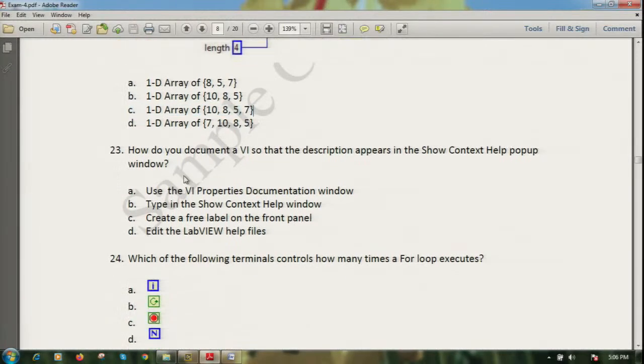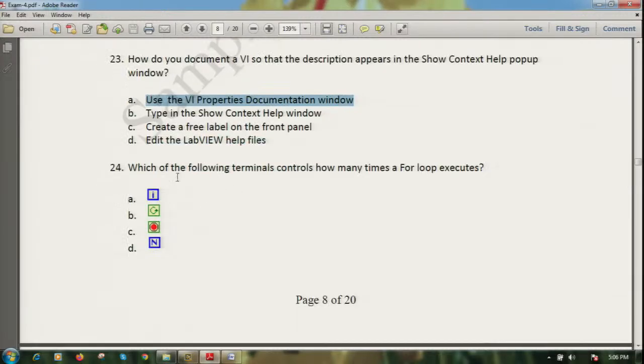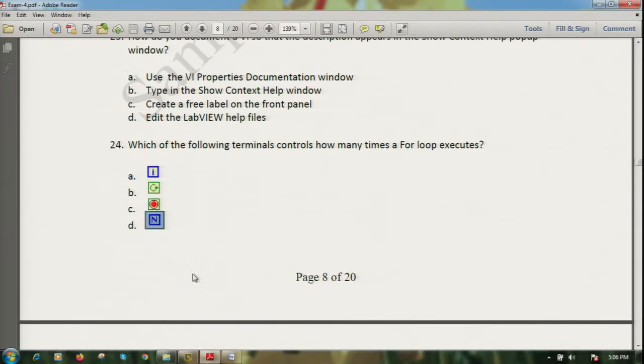Question 23. How do you document a VI so that the description appears in the show context help pop-up window? We have done this question before. It is use the VI properties documentation window. Which of the following terminals control how many times a for loop executes? Write down the answer for this. The correct answer is D, the loop count terminal.